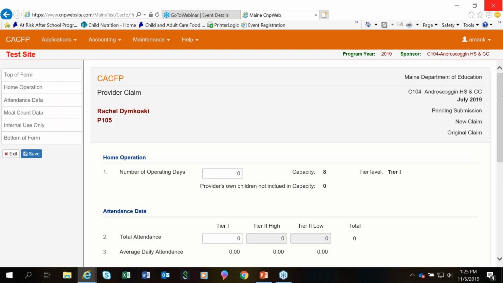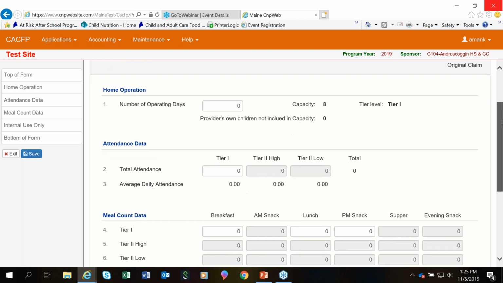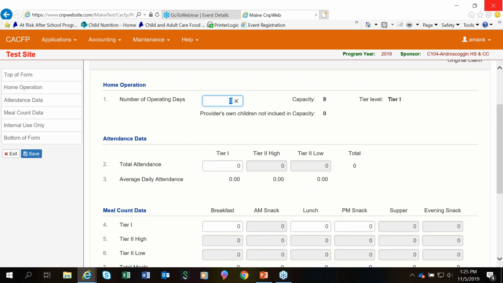All right. These are all going to look different for you all because your sites are going to be different from each other. Daycare home providers are going to look different from at-risk sites, are going to look different from centers. So just keep that in mind. So I'm going to enter in the information that I have. So we're going to say she was open for 15 days. Her attendance was 10. We're going to put 10 for breakfast, 10 for lunch, oops, not 19, and 10 for snack. Hopefully I'm doing this right.